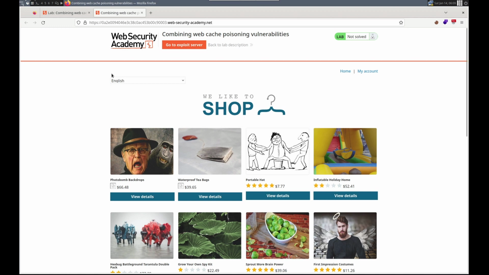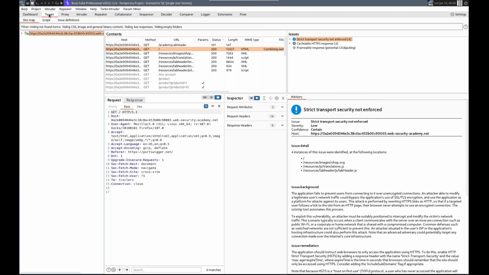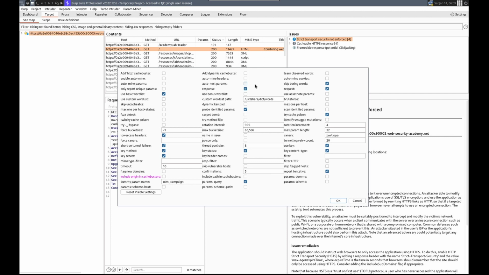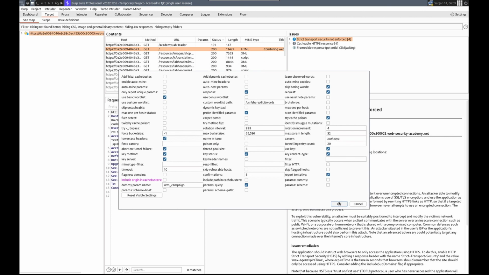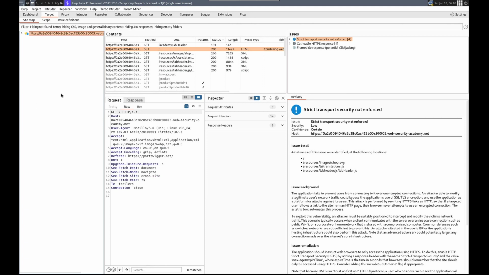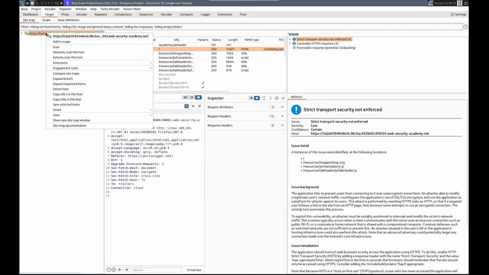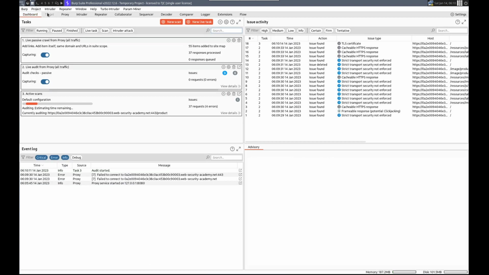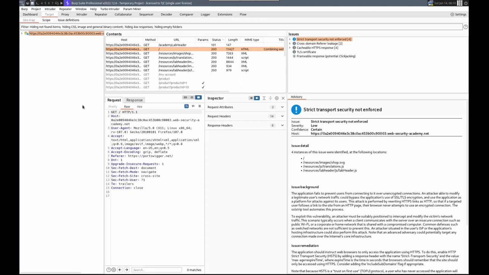we'll go from there. With that in mind, I want to go to extensions, Param Miner. So I want to do that one. And then, okay, I also want to do engagement tools. I'll do this, actively scan. Let that go. And then I'm going to pause the video while this runs to see what we have.